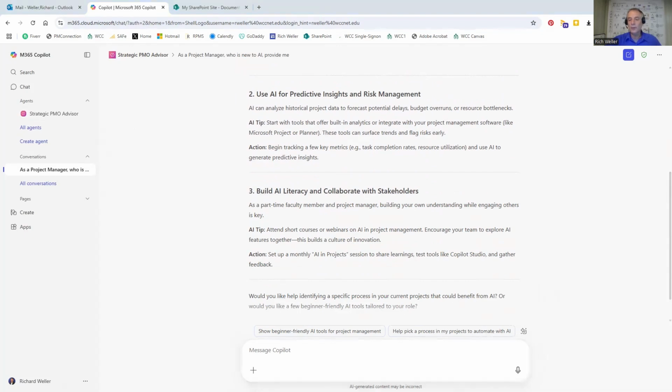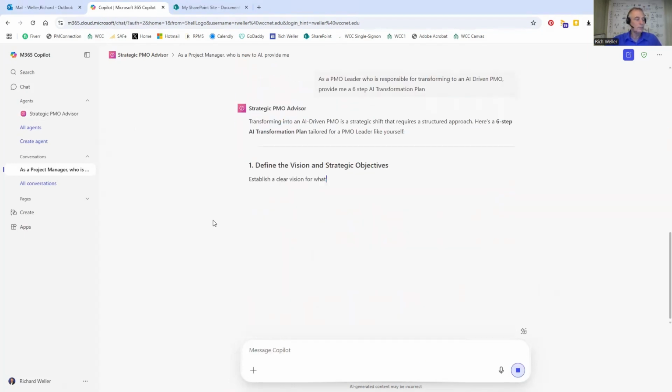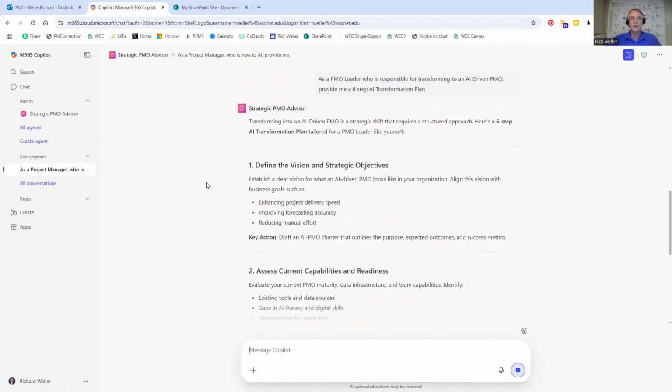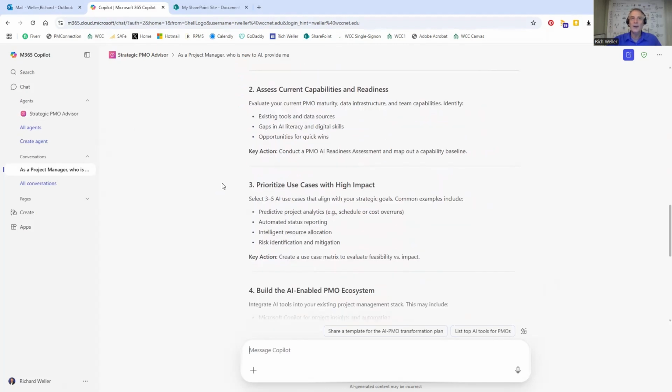But wait, let's go up a level. Let's ask it a question again. Where maybe we'll say, as a PMO leader who is responsible for transforming to an AI-driven PMO, provide me a 6-step AI transformation plan. And again, this custom agent is crawling across all 16 of those documents, all related to AI and project management, summarizing that information and pulling it out. Step number 1, define the vision and strategic objectives. Assess the current state.